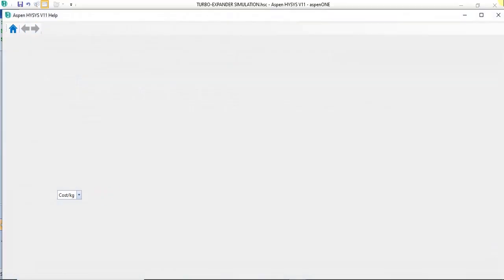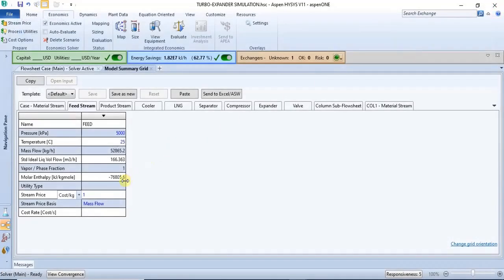So I want to use 10. When I use that, I press enter. Now we have the mass flow. Now the prices are in dollars, so it is $10 per kg. Mass flow, cost per kg. So it is $10 per kg, and it is dollar because we are using the US template.